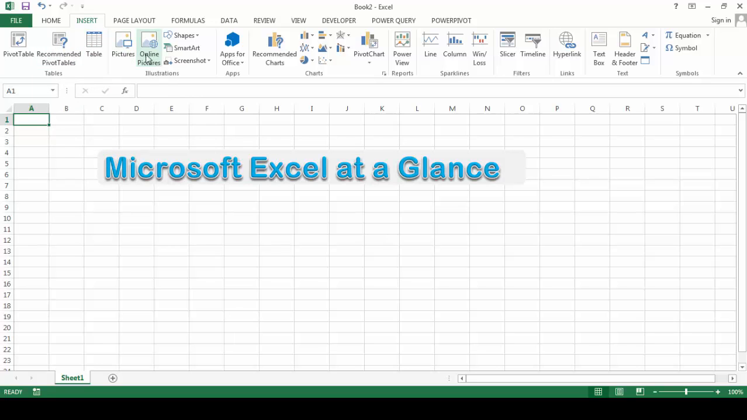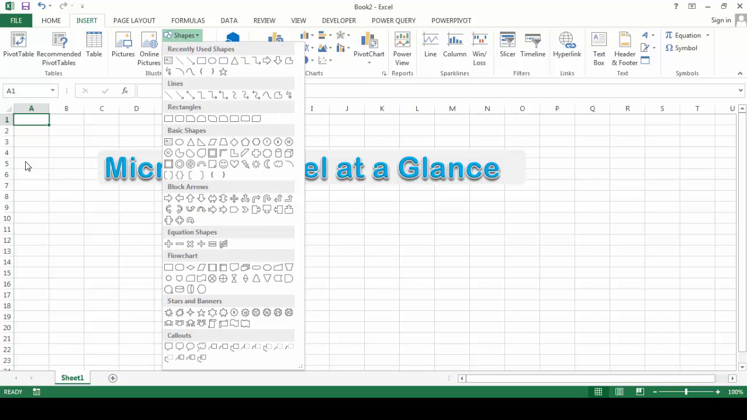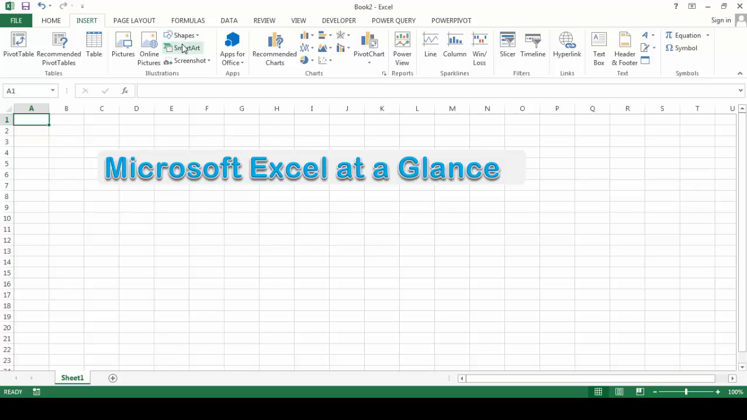So we have the illustrations group under insert, where you can insert pictures from online or from your system, video, and shapes. You can insert any of them. We have SmartArt, screenshot, and apps from Office. Charts as well: we have recommended charts, line charts, all sorts of charts that can be inserted using that particular group.